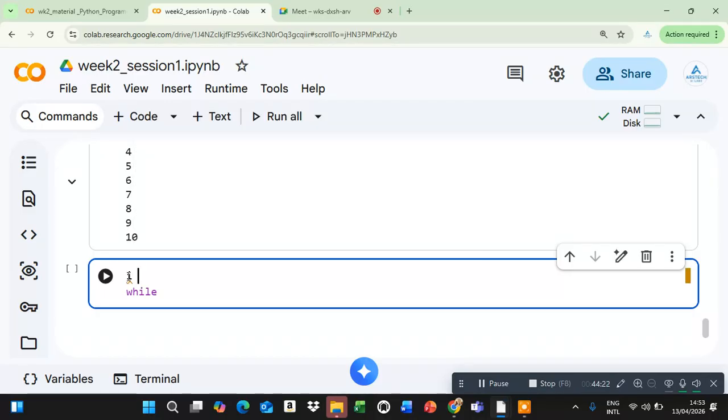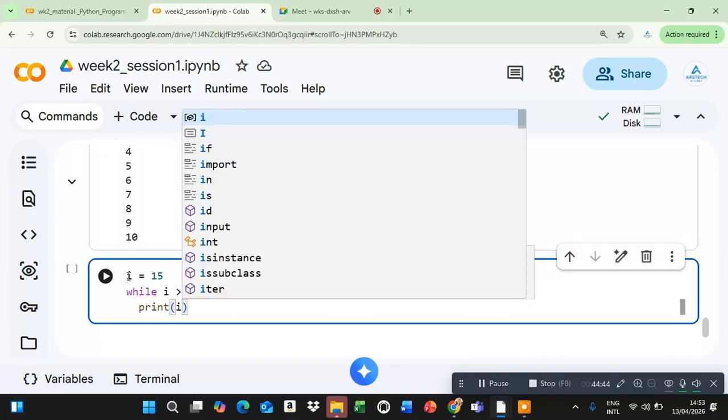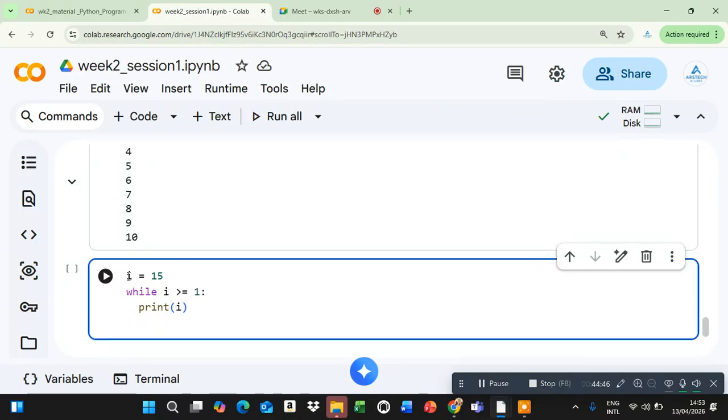We can even print backward also. Let's say I want to print from 15 backward. So you want to see the example. While i is greater than or equal to, let's say, from 15 to 1, make it print i. Then I should be having my increment.